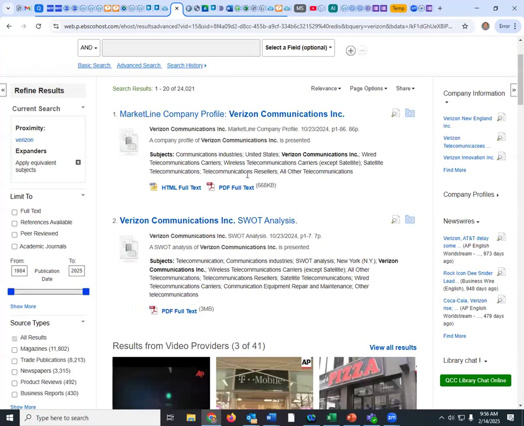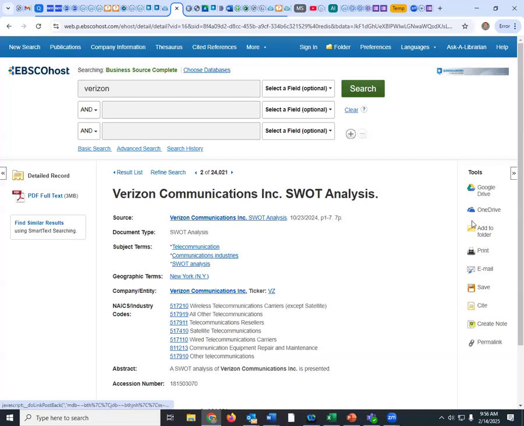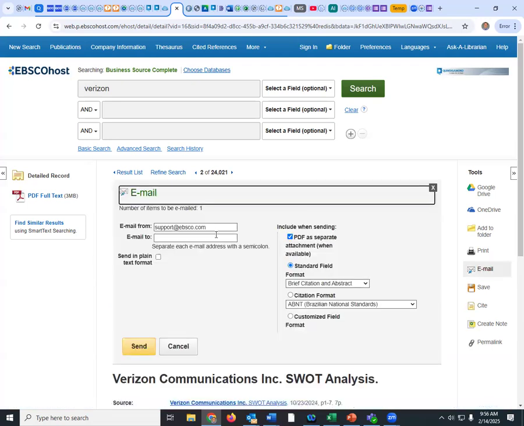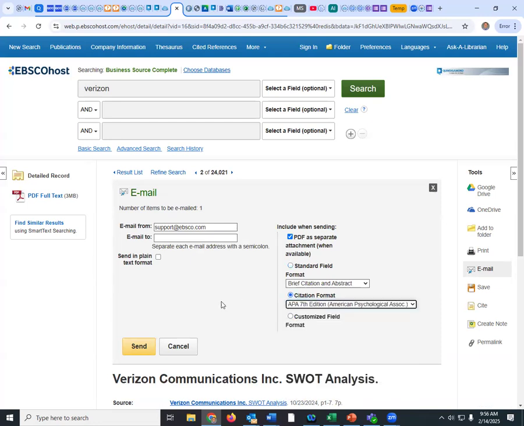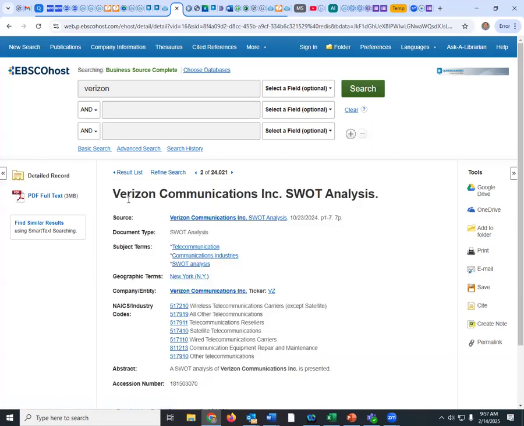Here's a company profile for Verizon, and then the second result here is a SWOT analysis. So you got a little bit of both. You got an 86-page company profile, and then you got their SWOT analysis as the second option there. Now, again, you've got the PDF over there. I recommend clicking on the email option over on the right-hand side to email it to yourself, as well as the APA citation for the article, and sending that to yourself so you can email yourself the SWOT analysis for the company. If you've got any questions after this, feel free to ask us.